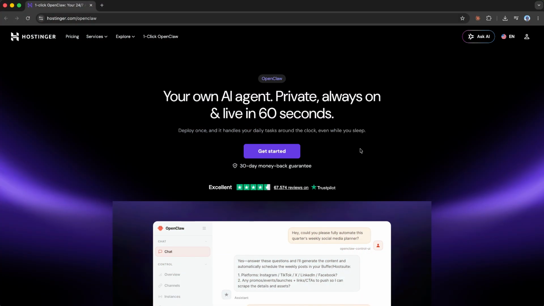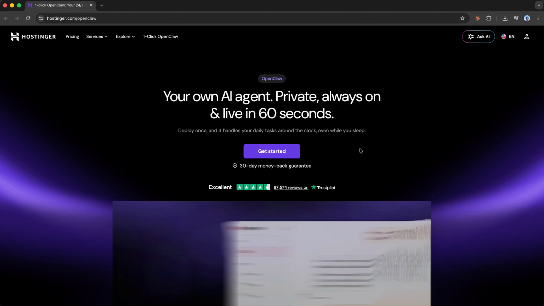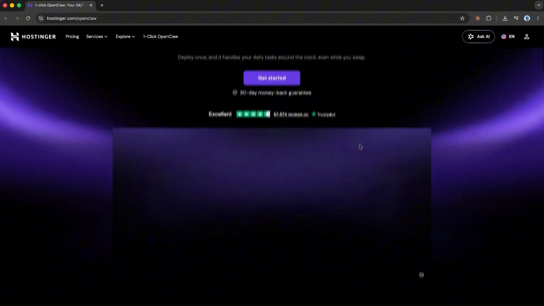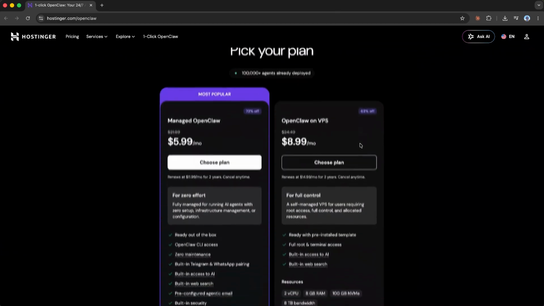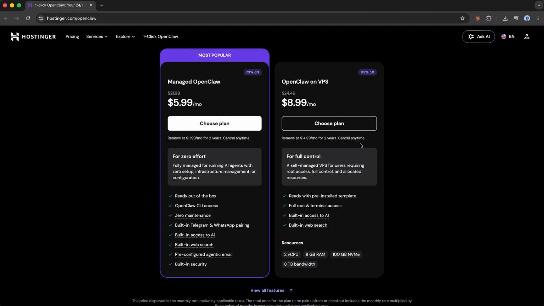Now we are on Hostinger's dedicated OpenClaw hosting page. I'll leave the link to this page in the description, so if you want to follow along, you can open the same page and start from here. Now, if we scroll down, we have two main options. The first one is Managed OpenClaw. This is the easiest option. It's for people who want OpenClaw ready out of the box without managing the server, infrastructure, updates, or configuration manually.